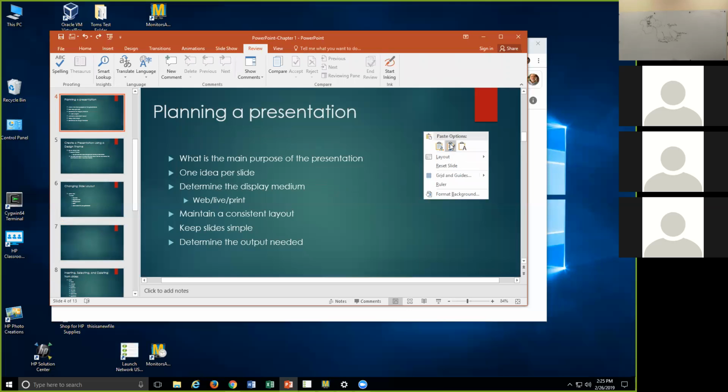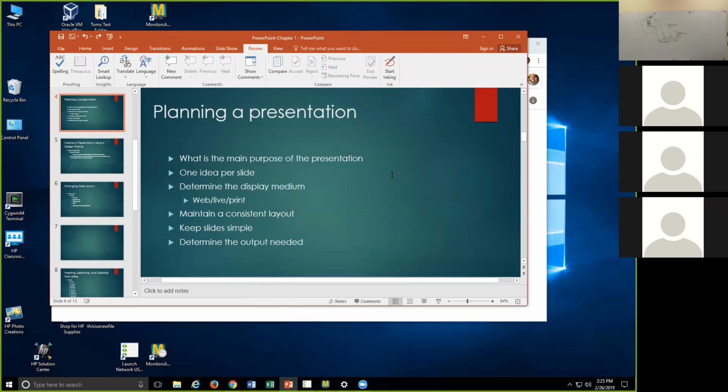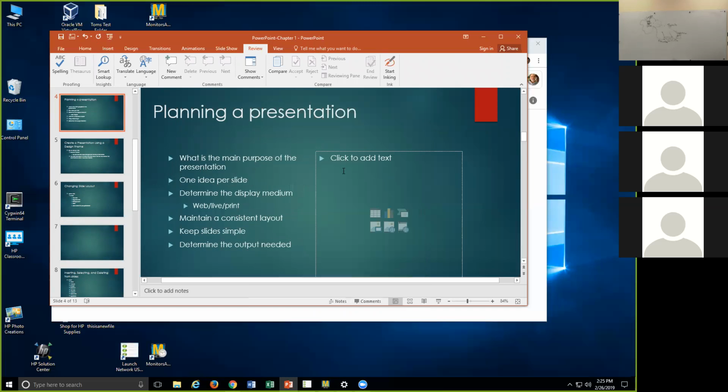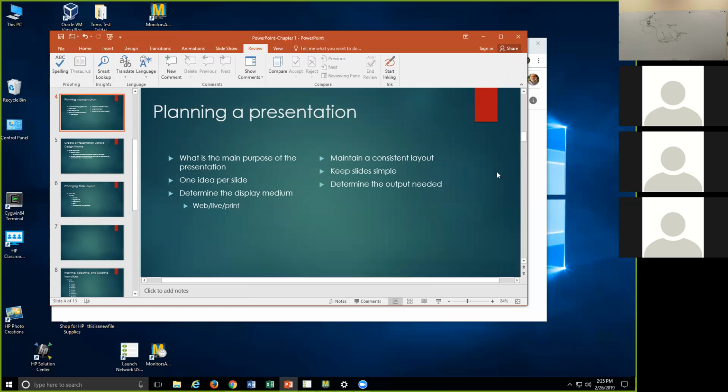There we go. Well, I'm going to do a right mouse click, Layout, and I'm going to change it to a side-by-side two content. And now you see how there's two. I can just grab half of this and cut it and put it over here. And so now I took one slide and I easily transitioned it to something else.